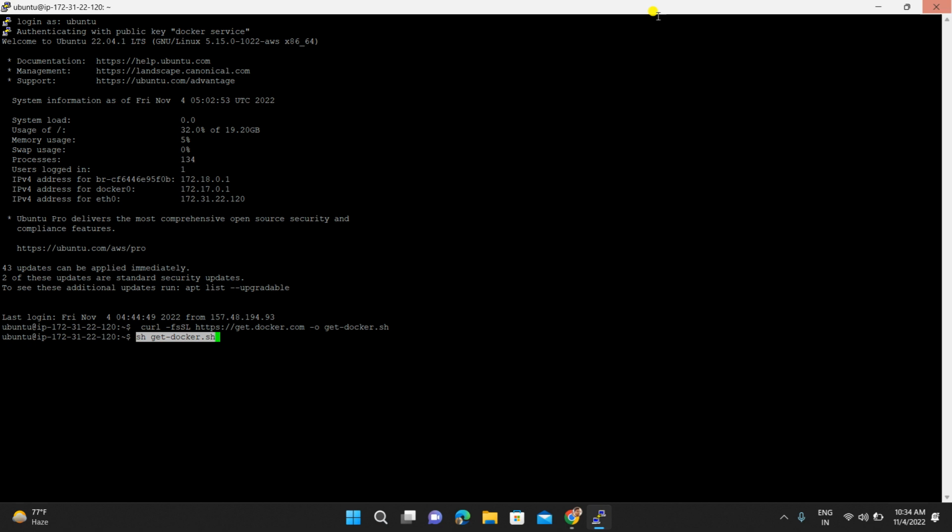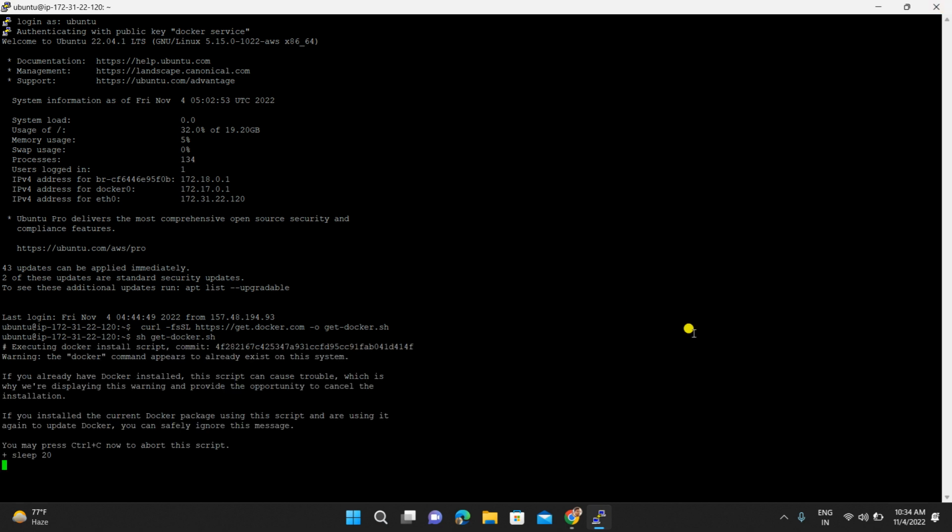Simply copy this into your existing virtual machine and press enter. Docker will install. It can take one to two minutes to install Docker on our virtual machine. We will wait until the installation process is completed.